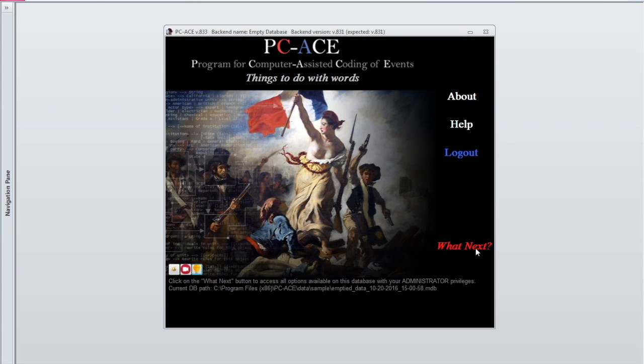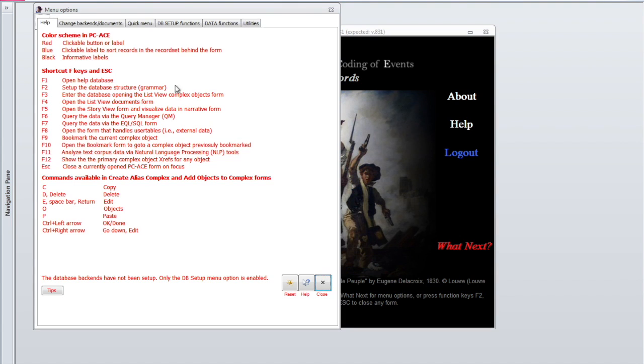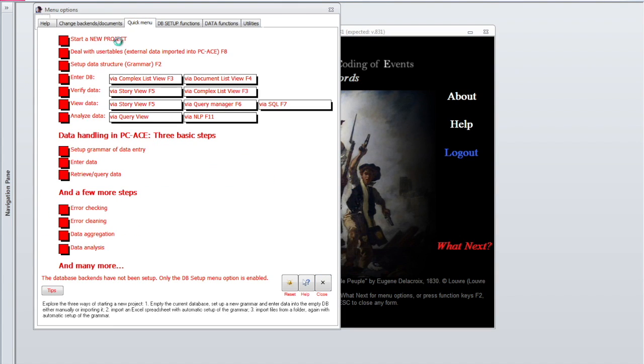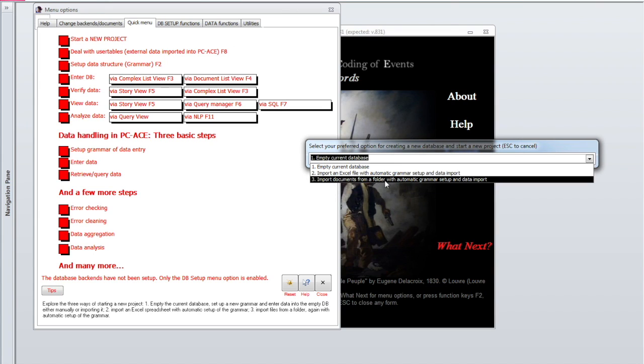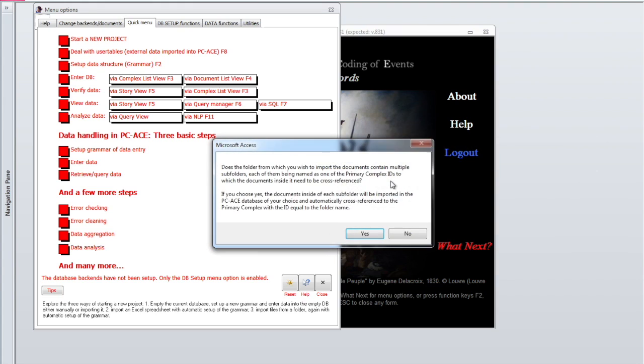We click on What Next to open the main menu, and then go to Quick Menu and start a new project. We choose the third option, Import Documents from Folder. When importing documents, you can import documents that are all contained in the same folder, or documents that are divided into multiple subfolders inside a main folder.